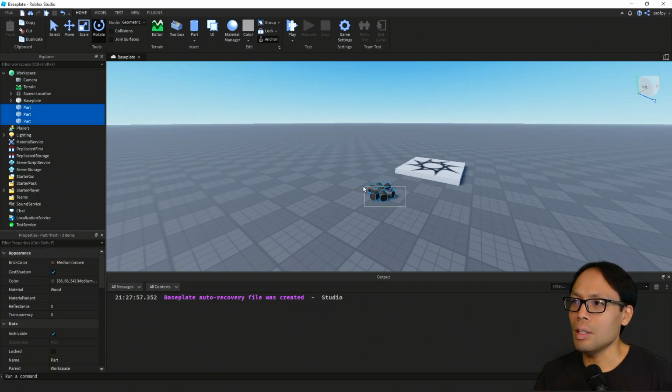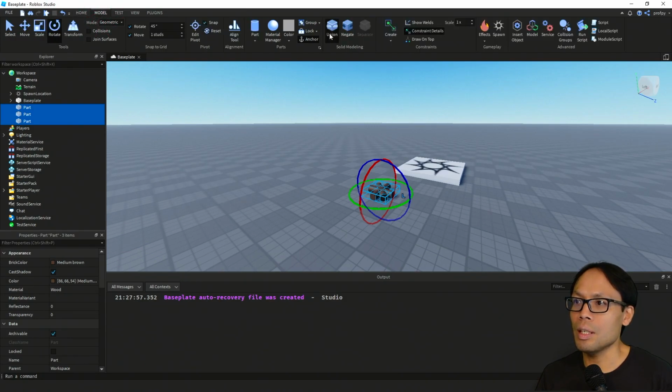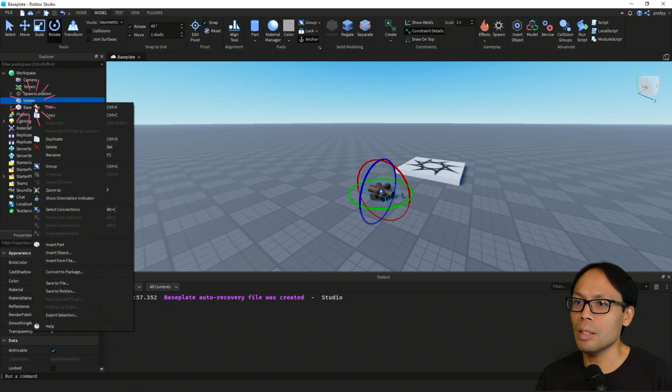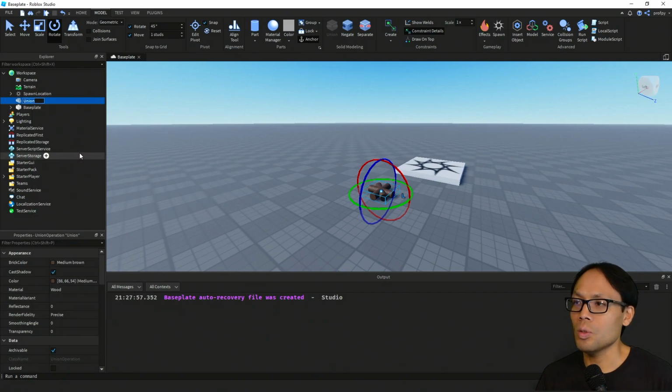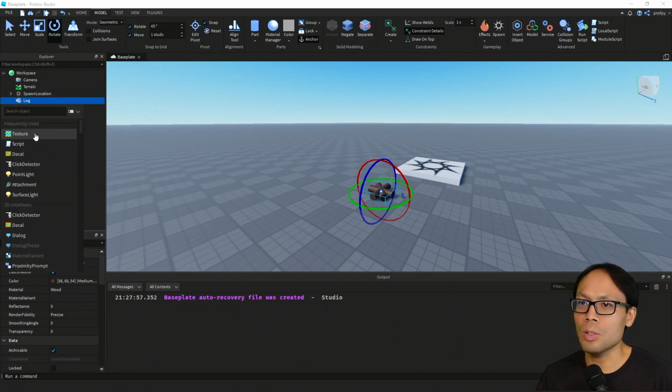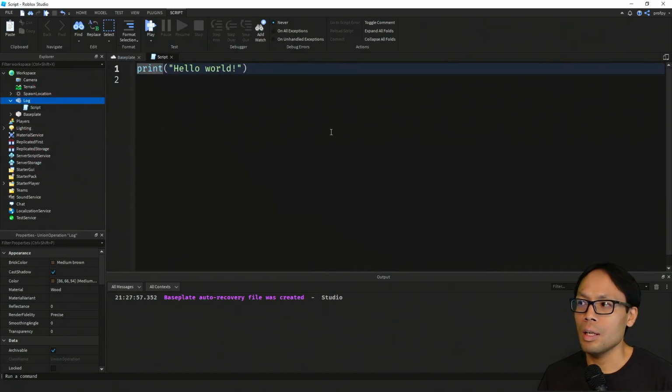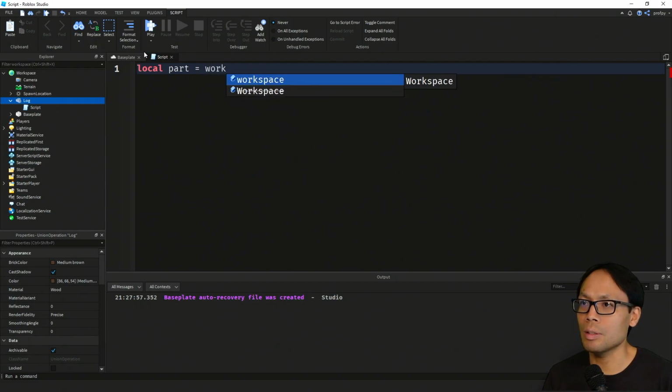All right, now I'm going to highlight them all and we're going to union them together. And then let's go ahead and just name that to log, like so. All right, so now we're going to add a script and we're going to call it local part equal workspace dot log.